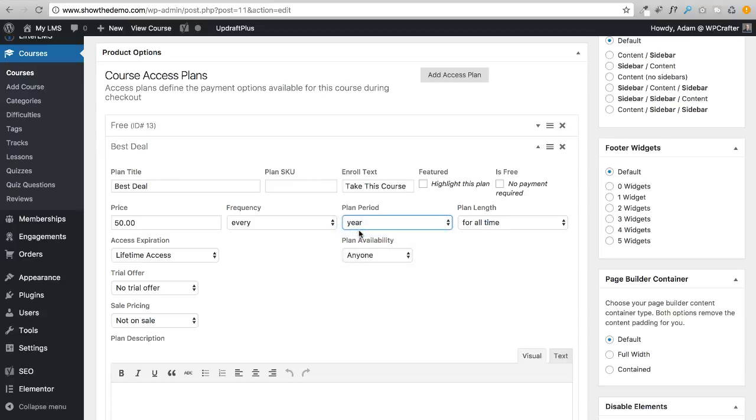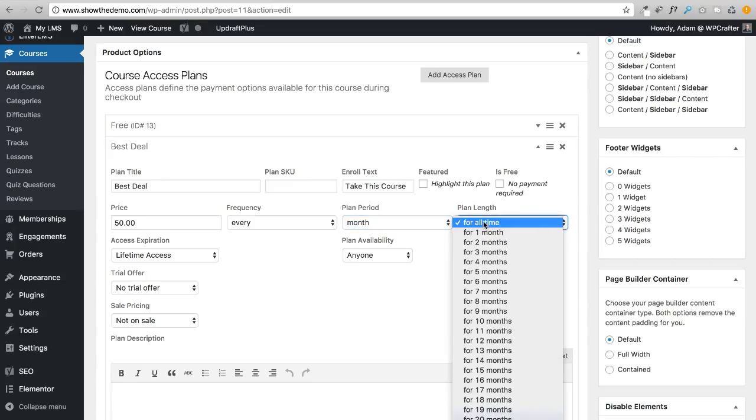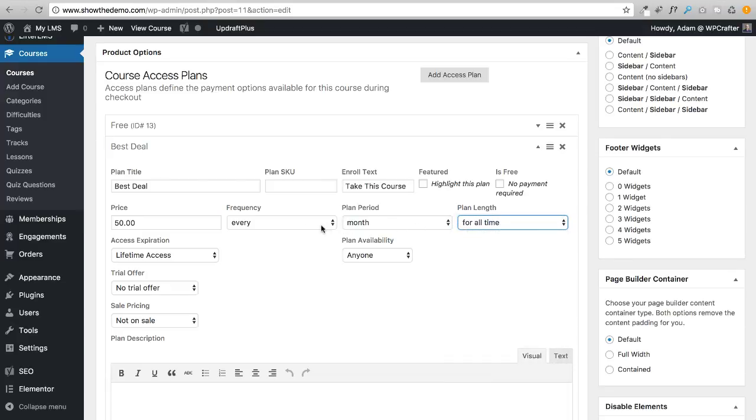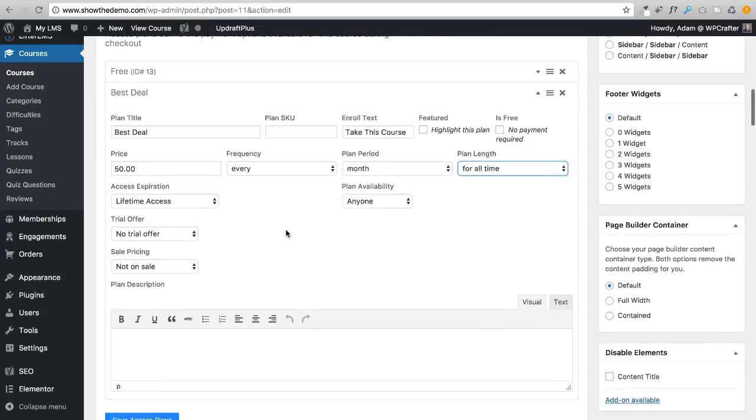So I could choose month right there. And then you need to specify how long this every month is going to be for, so it doesn't go off into infinity. So it has options from 1 month all the way down to 24 months right there. So that is the options that you have when you're choosing the price you're going to charge for your course.